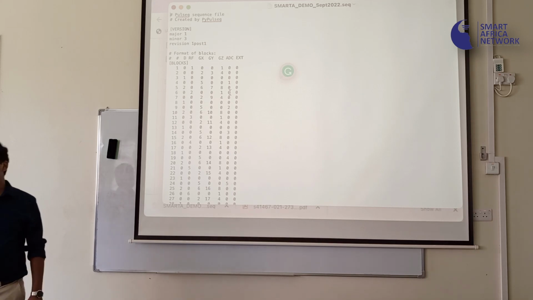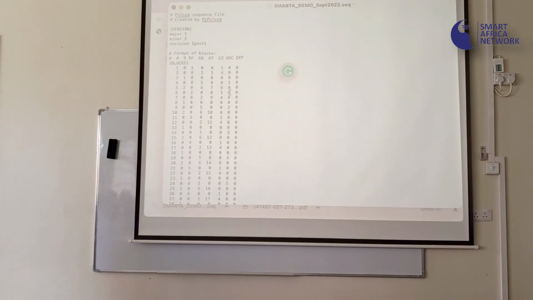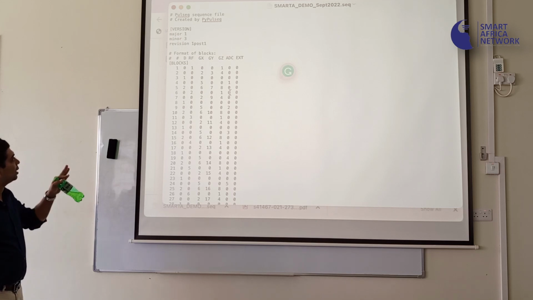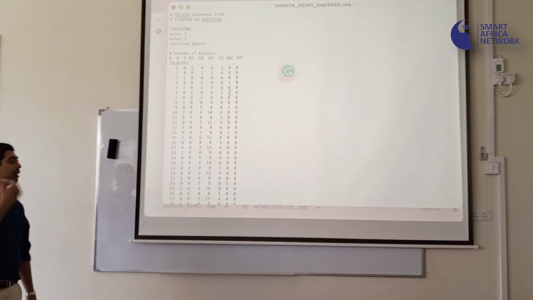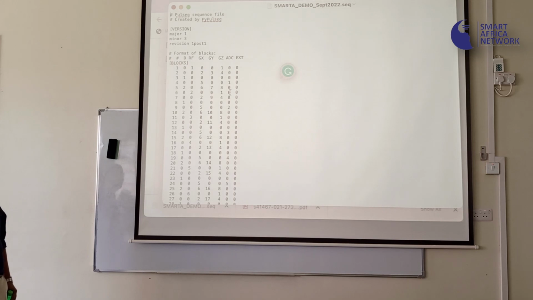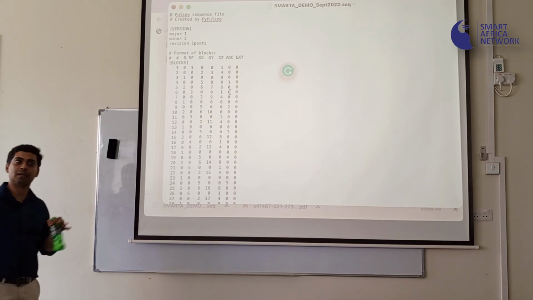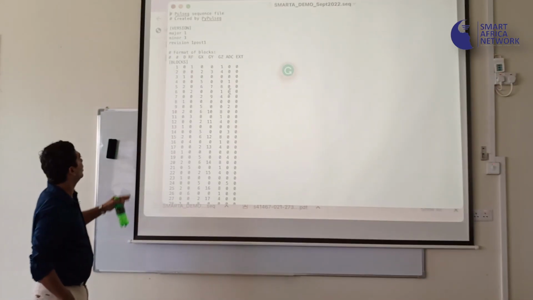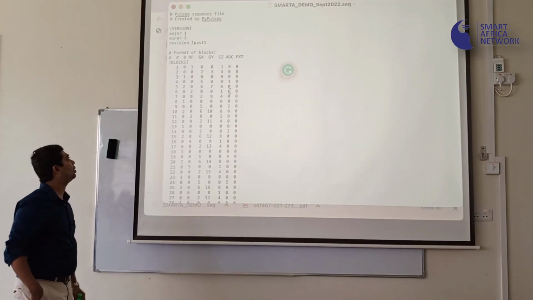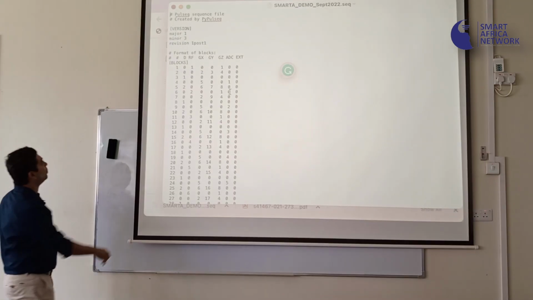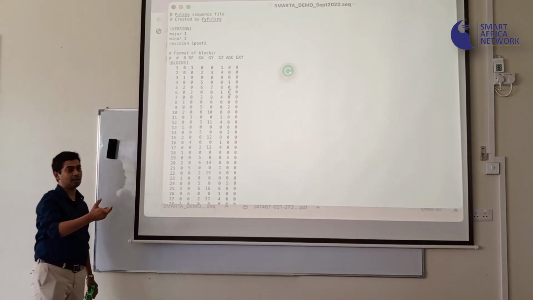GX, GY, GZ are the 3 gradients that spatially and selectively excite whatever sample you want to excite. ADC is on the way in to collect the data from the system, and external is if you need some external triggering, like ECG trigger or respiratory trigger, things like that. The block number is the first block in time.